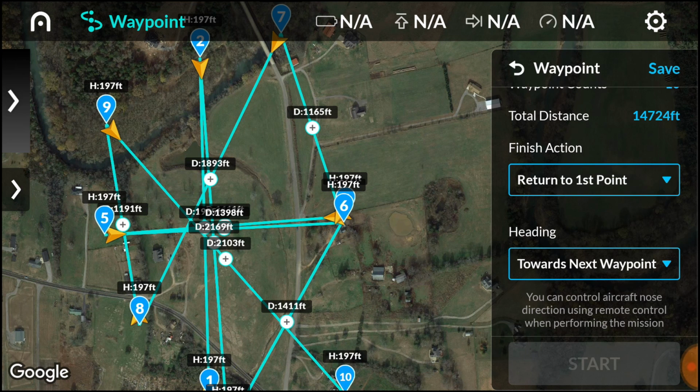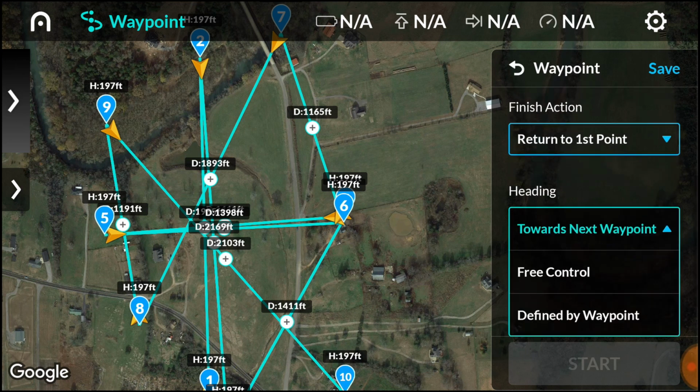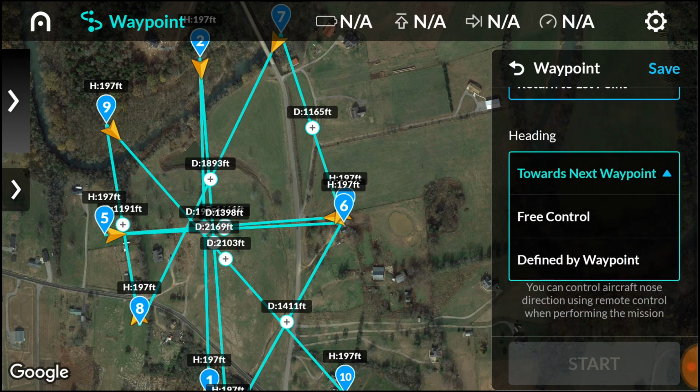It defaults to your heading being towards next waypoint, but if you switch it to free control, that allows you to freely control the yaw using your left stick, and you can also control a little bit of speed with your right. So also your heading defined by waypoint is wherever the waypoint is, that's where it's going to, actually I'd have to experiment, don't get me lying. I haven't really used the defined by waypoint yet too much, so let me see, what does it say?